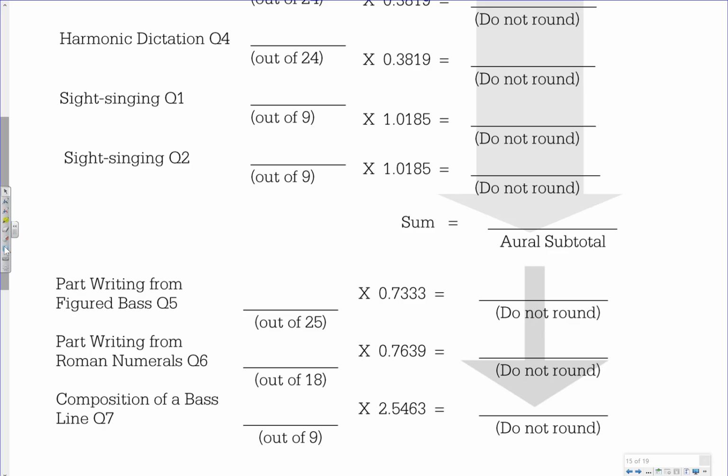Part writing from figured bass. Free response question 5 is out of 25 points. Correct Roman and Arabic numeral chord symbols are 7 points, 1 point each. Chord spelling is 6 points, 1 point each, and your voice leading is 12 points, 2 points per connection between chords.